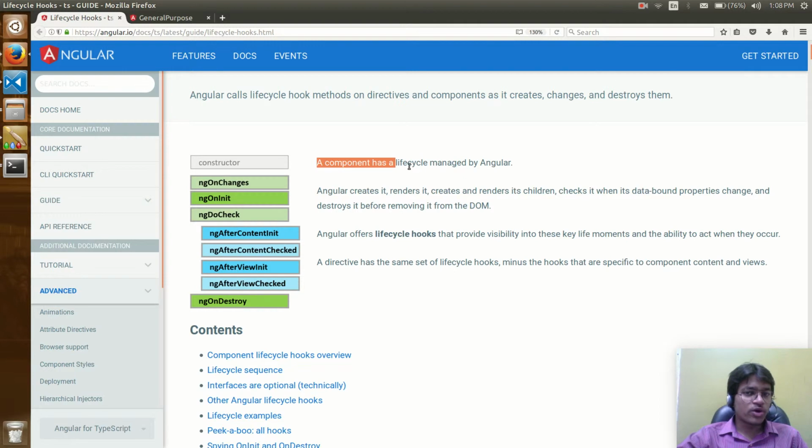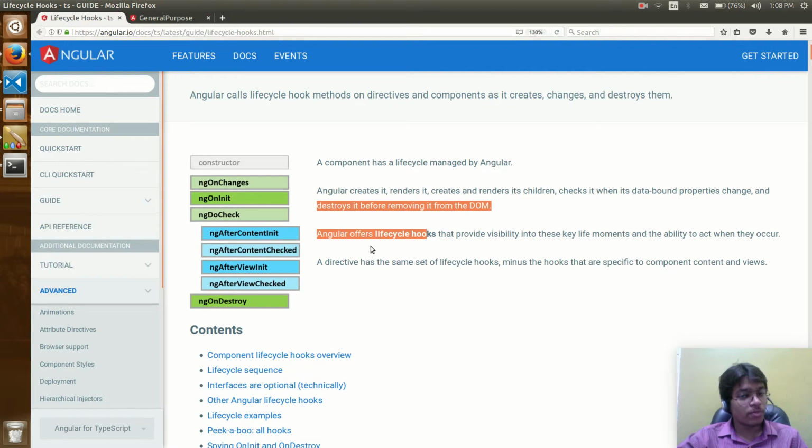See, a component has a life cycle managed by Angular. Angular creates it, they are talking about these three methods now: ngOnChanges, ngOnInit, and ngDoCheck. Angular creates it, renders it, creates and renders its children, checks it when data-bound properties change, which means ngDoCheck, and destroys it before removing it from the DOM.